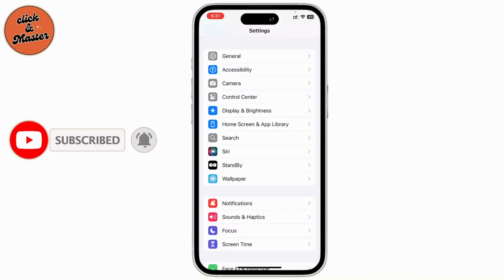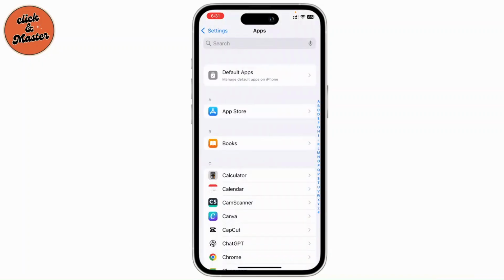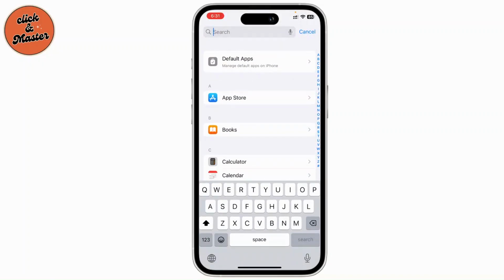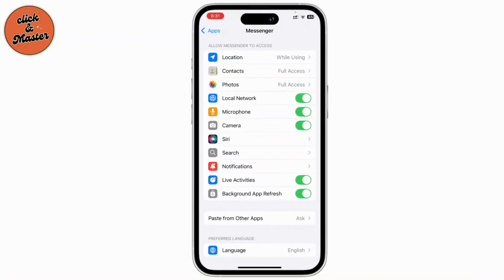Today I'm going to show you how to turn on chat heads on Messenger for iPhone. So it won't be exactly like Android, but the chat will keep appearing on your home screen if you do this. For this, you have to go to the settings and then scroll down, tap on apps, and there search for Messenger. Go ahead and tap on it, and then for this you'll have to allow notifications.